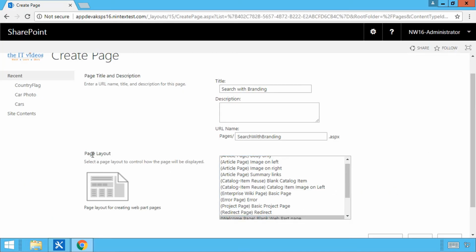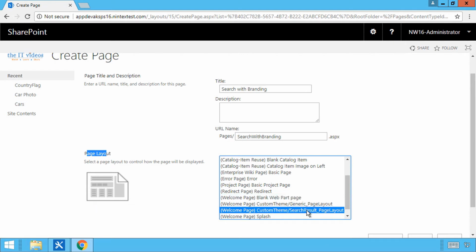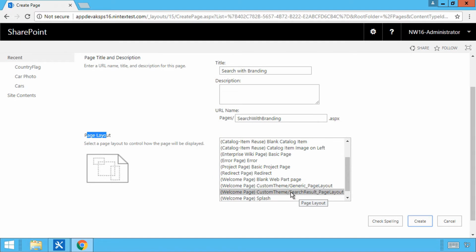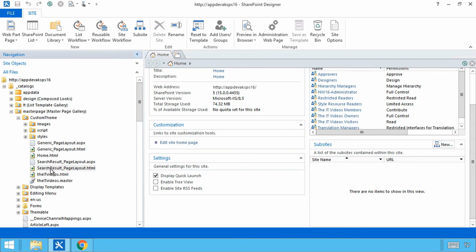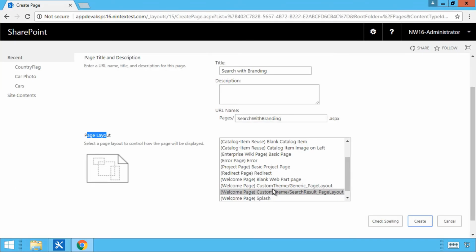So that's the page layout section here, and let's look for that. And here we are. There is the search result page layout. Sometimes if you are not able to see the page layout here, make sure that you have checked in your page layout. It is checked in and it's published. So that could be one of the reasons if you're not able to see your page layout listed here. So make sure that it is published, it is checked in. But I can see that listed right here.